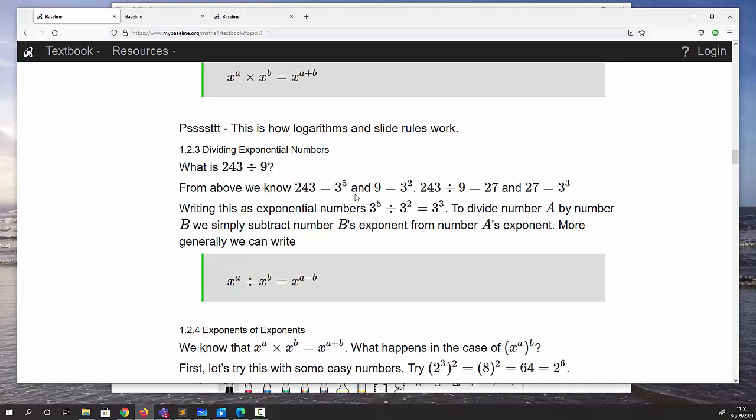243 is 3 to the power of 5. 9 is 3 to the power of 2. So if you want to divide that by that, basically just subtract the exponents. So 3 to the power of 5 divided by 3 to the power of 2 gives you 3 to the power of 3, or 27 if you'd rather.